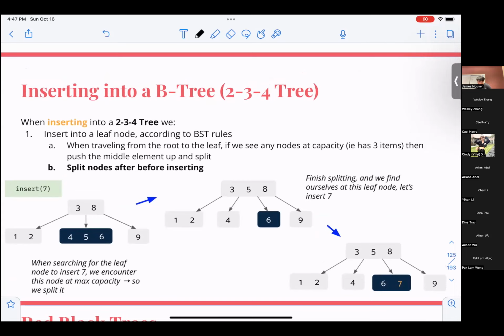So when inserting into a 2-3-4 tree, it's pretty similar to a 2-3 tree. First we're going to insert into a leaf node according to the BST rules. And when traveling from the root to the leaf, if we see any nodes at capacity, i.e. 3 items, then we're going to push the middle node up, and then we're going to split, and then we're going to insert our node up here.